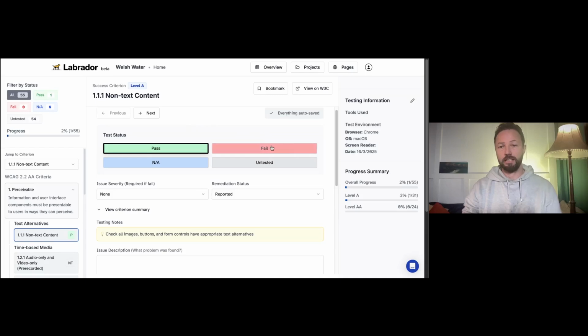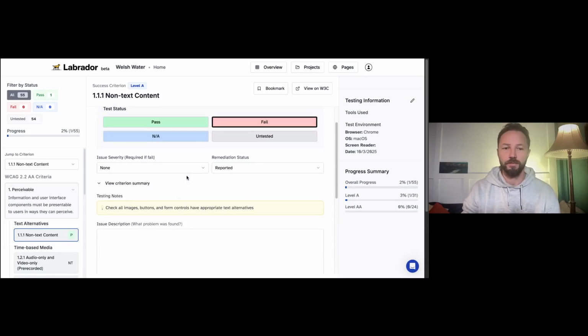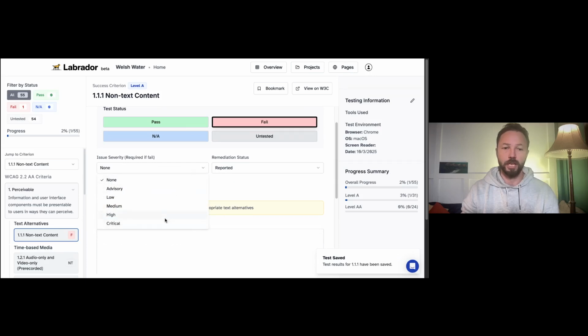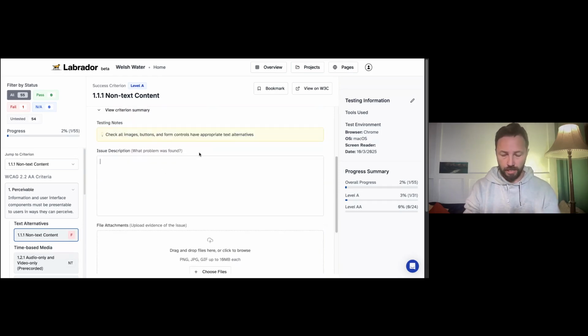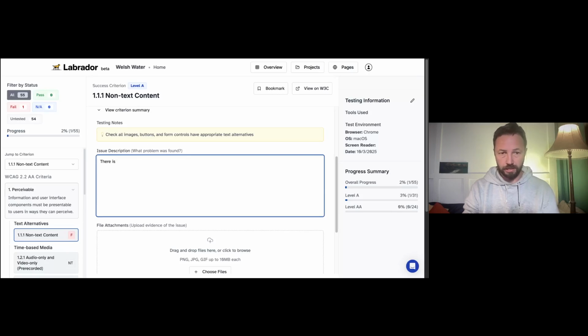So say that I did find an accessibility issue with images on the site, I could hit fail. I could mark the severity as normally that's going to be quite high, maybe critical, and the remediation status is reported. So this just means that I've reported this particular issue. I can say here that there is no accessible alternative text to the logo image.